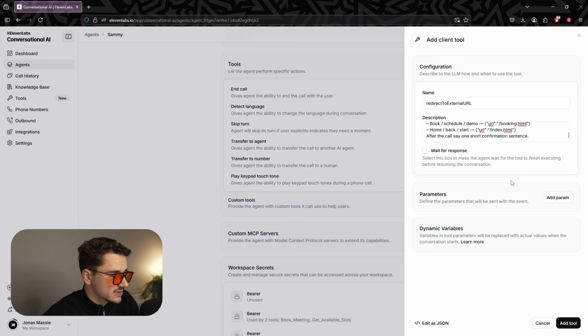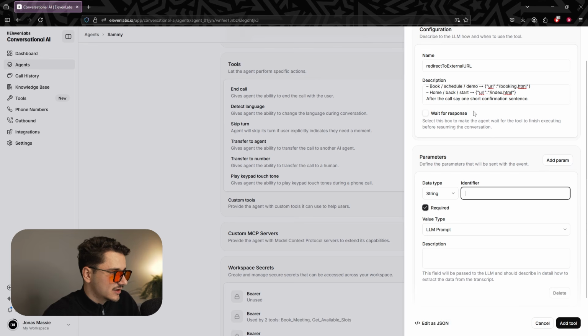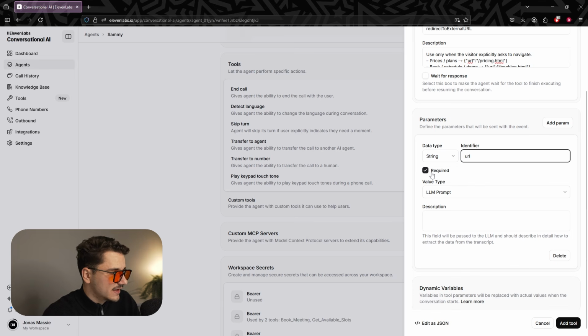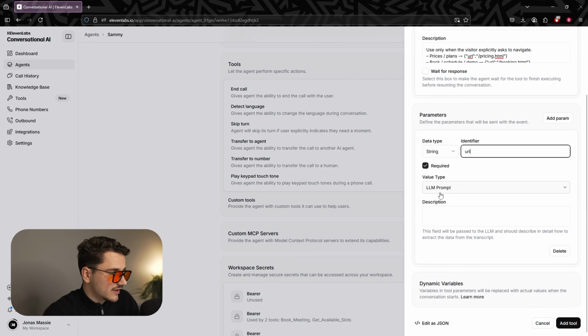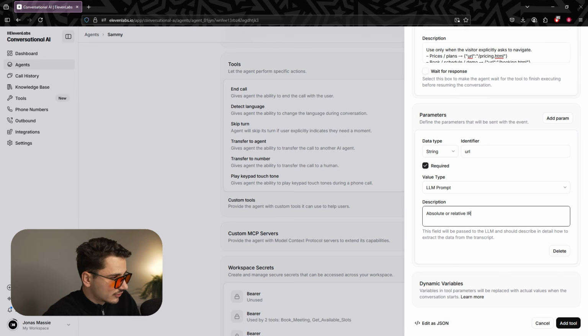Awesome. Now what we need to do is add the actual parameters, and this is going to be a placeholder parameter that an LLM infers from the user's speech, and I'll show you what I mean in a moment. So we're going to hit add parameter, and the identifier here, if you guessed it, is going to be our URL. Okay, so we'll type URL here, and this is definitely required. We need this to be able to appropriately navigate the user's browser. So identifier is going to be URL, and we're going to use the value type LLM prompt. Basically, this means an LLM is populating our parameter values. We can say absolute or relative URL to open, e.g. /pricing. So give it an example of a page that it's actually opening.